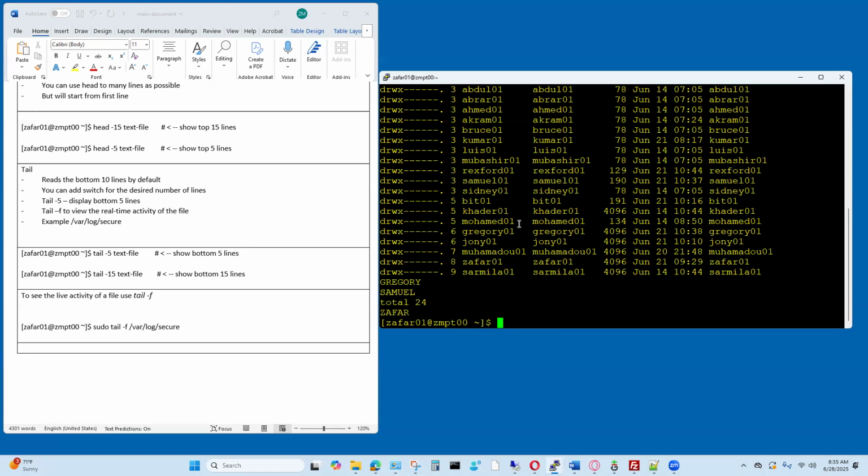Okay. So the problem here is it did it in alphabetical order. See, total was on top. What it did was it brought it down to where it's supposed to be, T, and the name Zafar is at the bottom here.